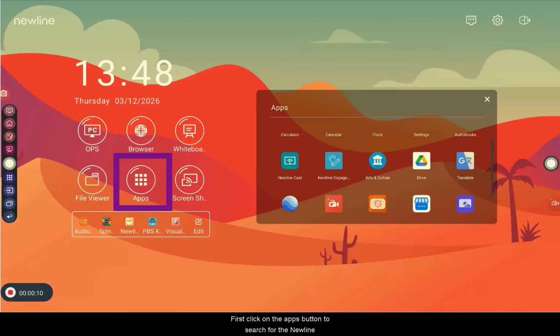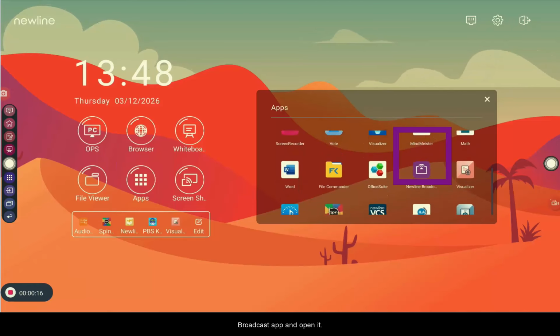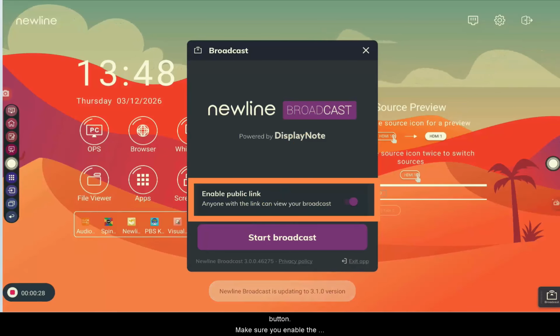First, click on the Apps button to search for the Newline Broadcast app and open it. Then, touch the purple Start Broadcast button. Make sure you enable the public link.